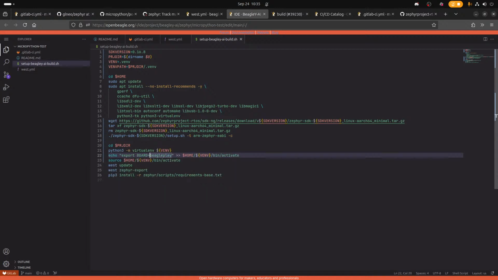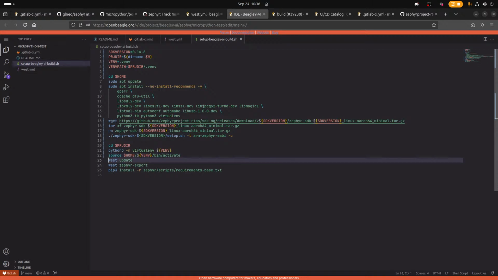Is this helpful or not? We'll leave it gone for now because it's in our command line. We'll just put it in the command line for now. So this is a one-time setup. It gets the SDK installed.